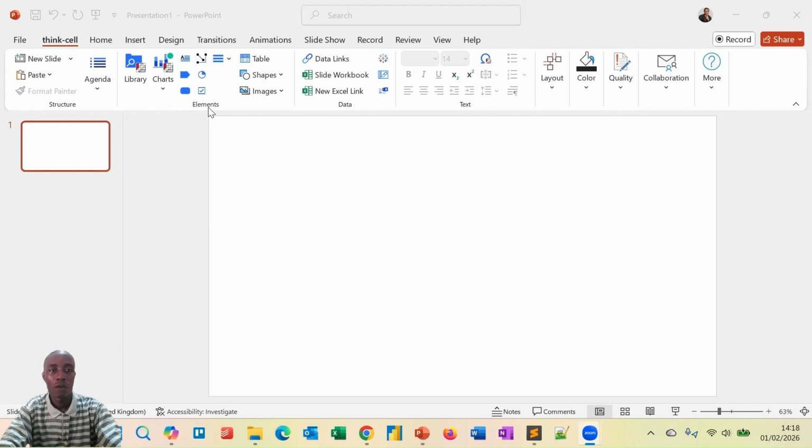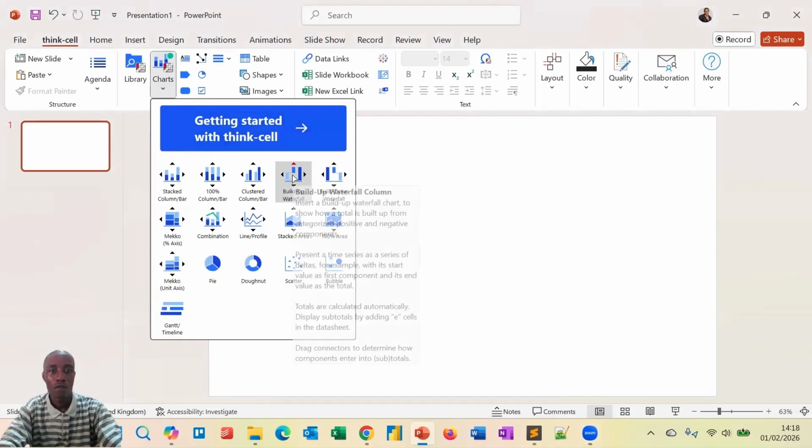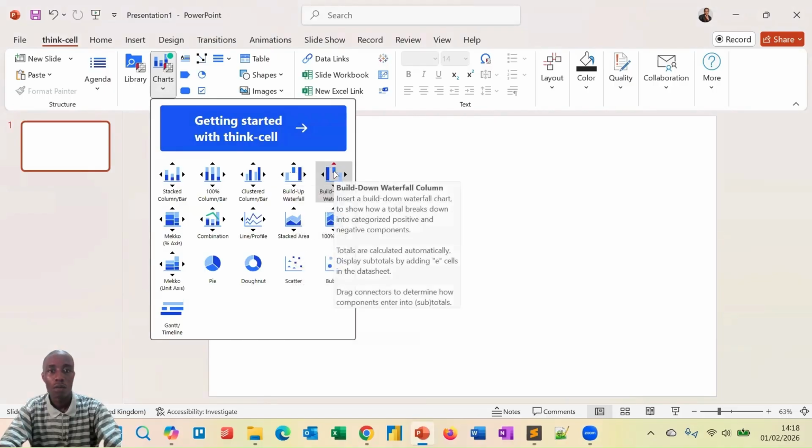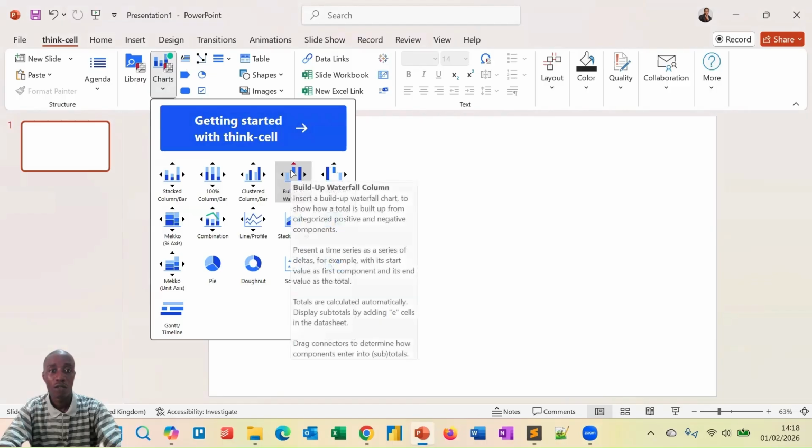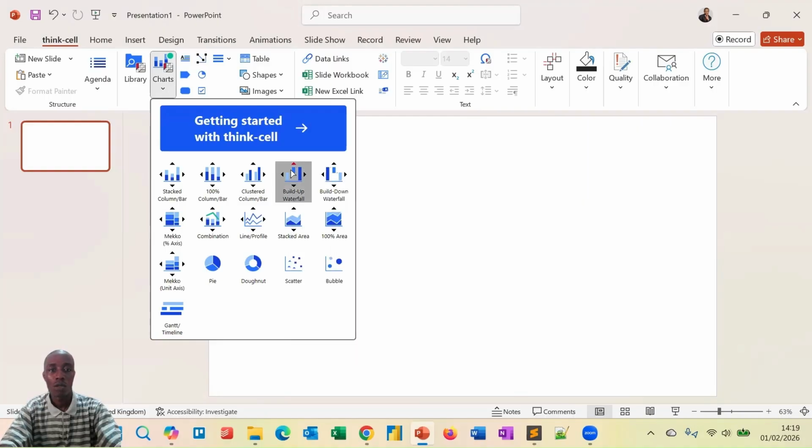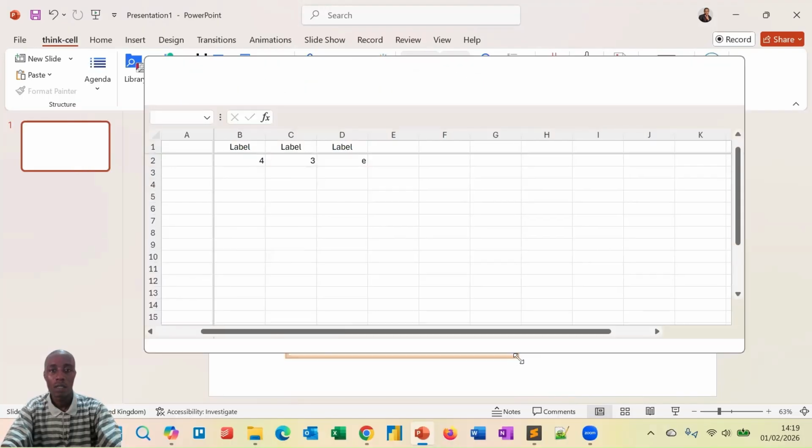To insert this waterfall chart, you come to Elements and then select Chart. Now you have two options, either the Build Up Waterfall column or the Build Down Waterfall column. We are going to start with the first one, the Build Up Waterfall column. What it does is increase or decrease the value based on what we have from the start. From the start, it moves to the right, increasing or decreasing based on whether we have a negative or a positive. So we are going to click here and then create the chart.